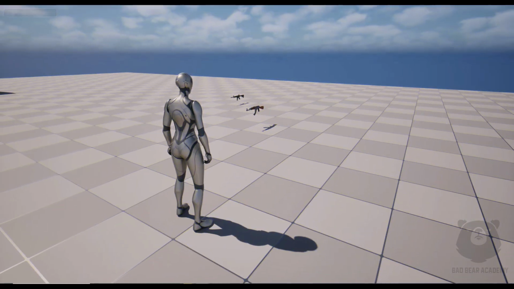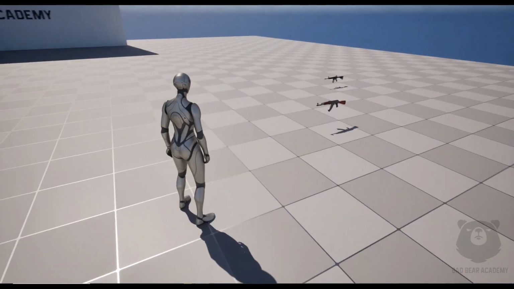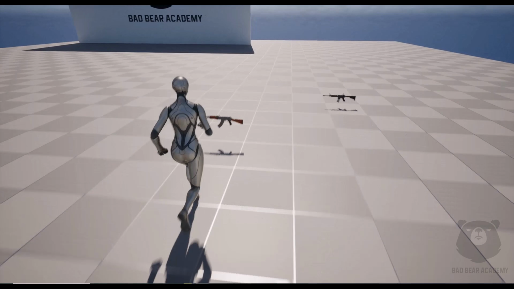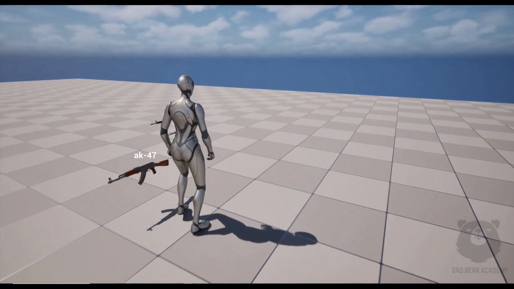Hello everyone, in this episode of third person series I'm going to show you how to create a widget for your weapon class that shows the name of weapon. And as you can see, this is final result of this tutorial.